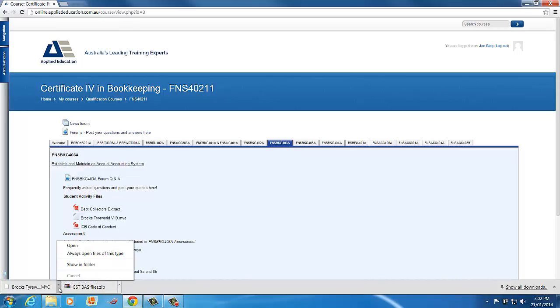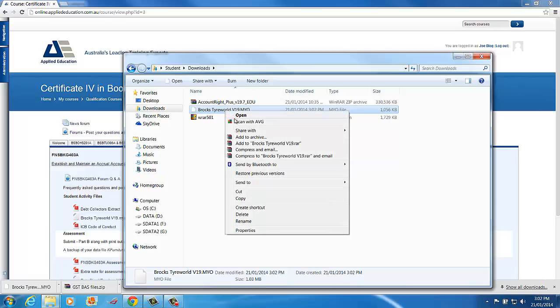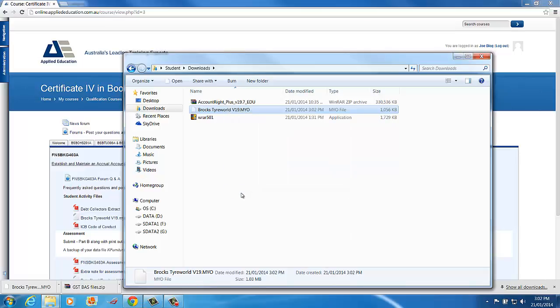So let's have a look at what's happened here. We'll click Show in Folder, and you can see it's gone into my downloads, which is in your favorites on the left as well. Now I'm not going to open it from this downloads folder. I'm going to move it into a student folder that, in the folders chapter, we learned how to create. So let's right click and cut that file.